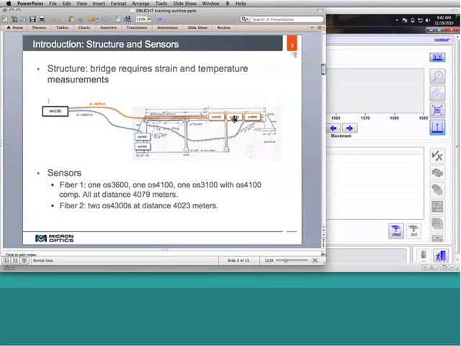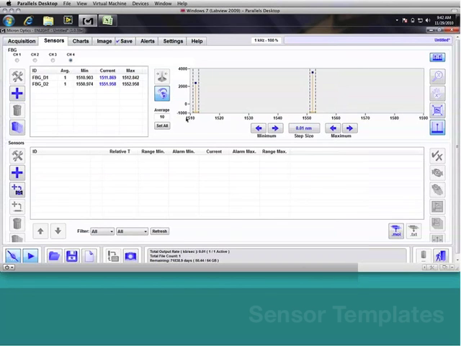So we're going to override our diagram a little bit here as we establish the order of those sensors. But we do know that we want to create an OS3600 element and an OS3100 and an OS4100 element, and those are going to be from our first fiber, which in our example is on channel 3. So this is a good time to introduce how to create sensors from our templates.